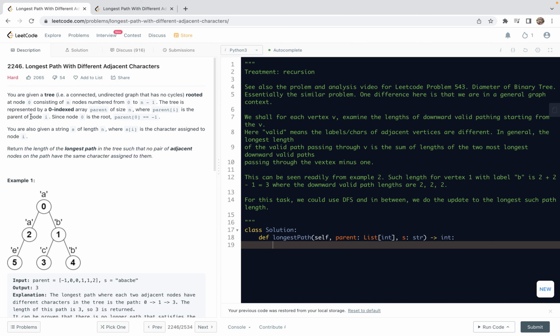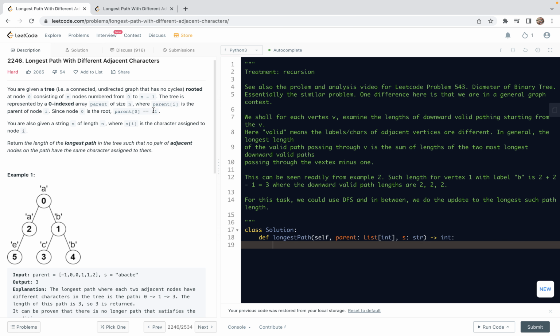First, the problem statement. So we are given a tree rooted at node 0 consisting of n nodes numbered from 0 to n-1. And the tree is represented by a zero-index array parent of size n, where parent[i] is the parent of node i. So node 0 is the root, so we set parent[0] to be -1. So this is just a treatment.